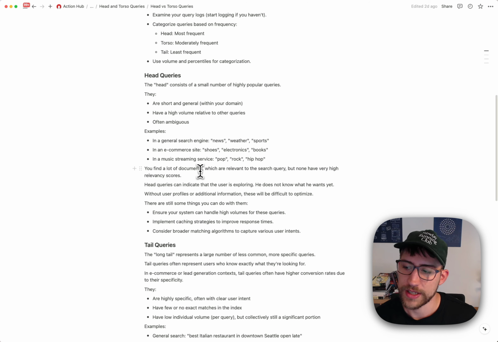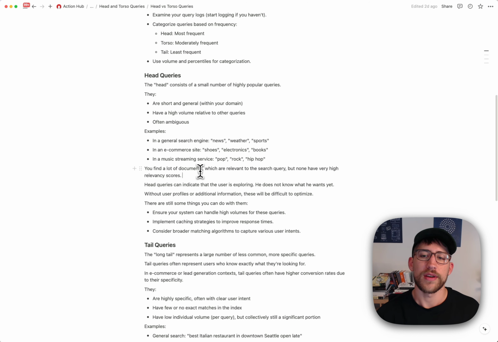And without a user profile or additional information, these will be difficult to optimize, but you still can do some stuff. So, for example, facets, which we will handle in another video, are something that's very relevant for the head queries, because you can give the user the tools to explore the space, but also to encourage them to give you more information so you can return better results.